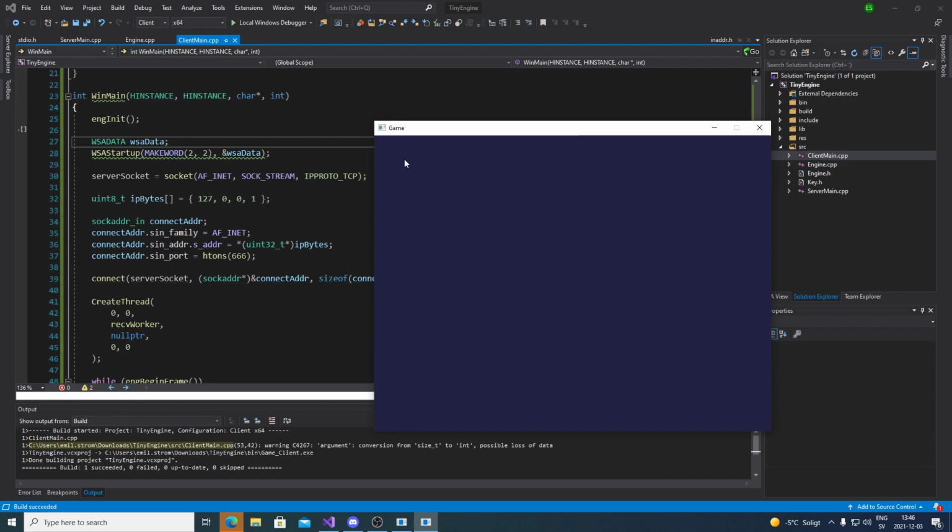Sweet. So now we have broadcasting. I'm getting messages for when I connect, but also when other people connect.